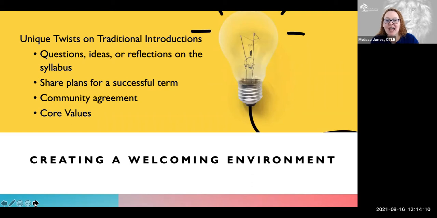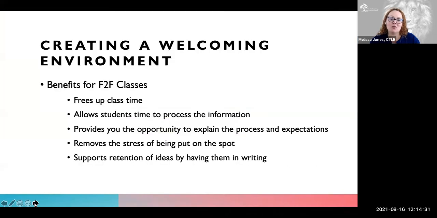Another idea for your first discussion board would be core values. Asking your students how the core values reflect parts of themselves, who they are as learners, as people, as citizens. By having them connect to the core values, they'll feel that sense of community with the university as well. And it gives them a place to really reflect on their ideas, and they don't have to feel as though they're put on the spot to come up with those ideas right in class. So those are some great ways to create that welcoming environment.